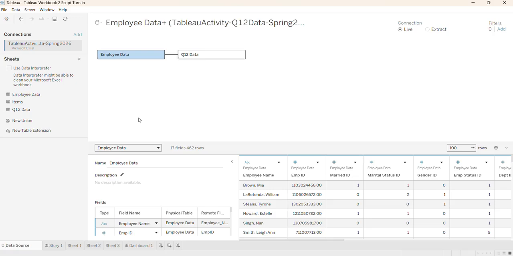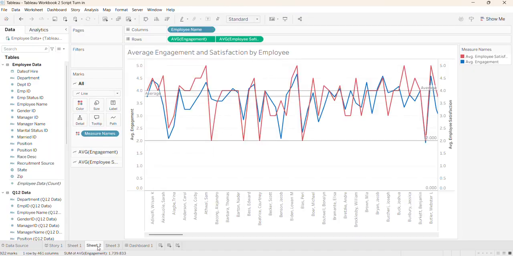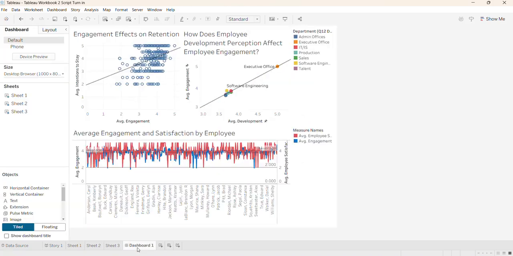Before I begin, let's run through what's already complete. I'm starting with the hard parts already done. My data is linked, as you can see. My sheets, my data visualizations are all complete, and my dashboard is complete. All of this is done. Now we just need a good way to show it off.